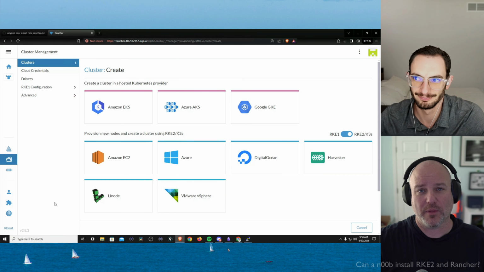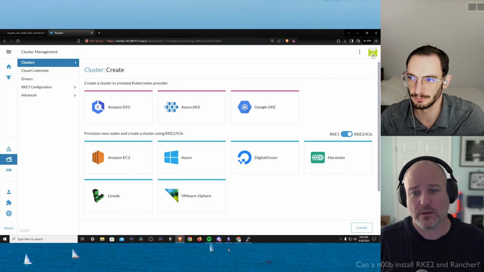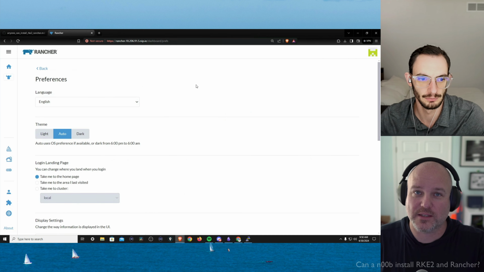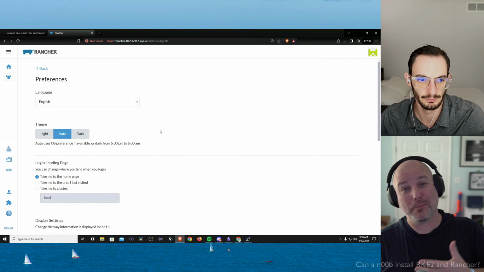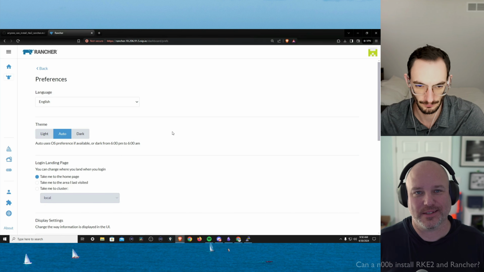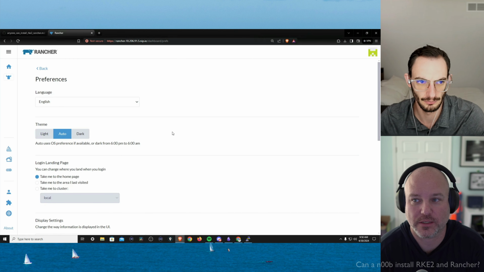But see that green blob in the upper right-hand corner? That's your user account. Go ahead and click on that, and then go to preferences. This is where, for those of us that love dark mode and are not presenting, I think white looks better just on video. That's just me. But that's where you go ahead and change that.